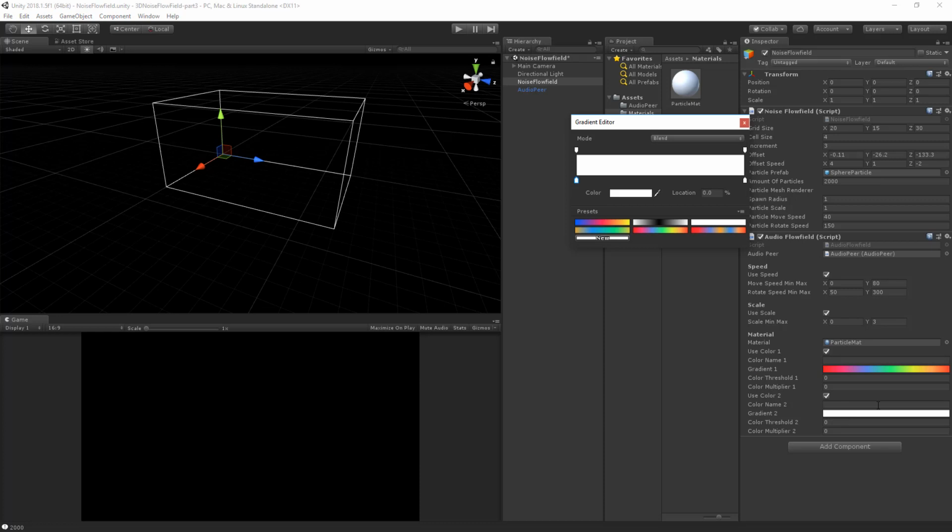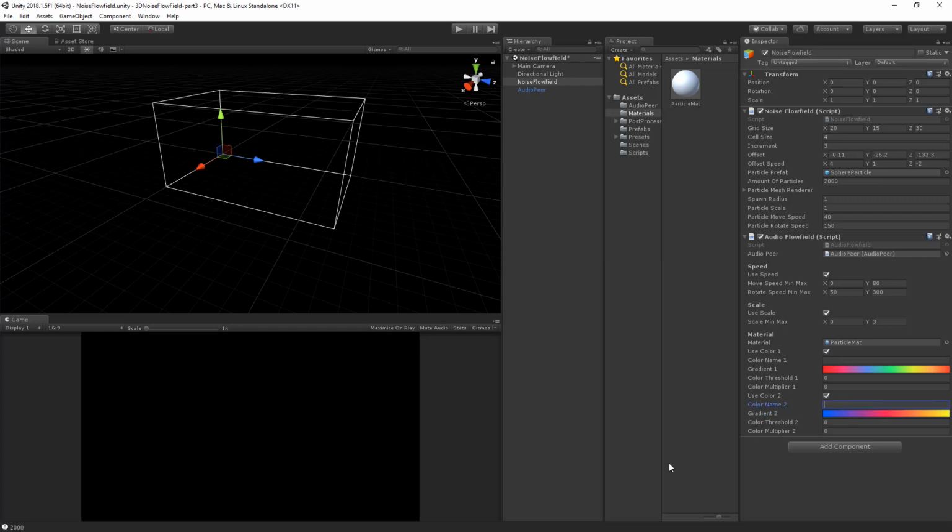And here's another one for the emission, because I'm going to type here that the color 2 is going to be the emission color, as this is the name of the emission color in the shader, and for the albedo we'll use the color.